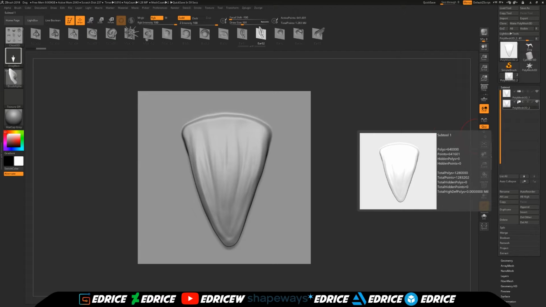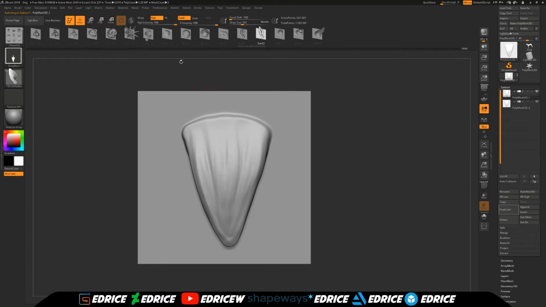So you can either do one at a time if you want to have a 3D vector displacement mesh brush that only had one function, but if you wanted to add multiple of these at the same time, you would simply add those subtools to the list.